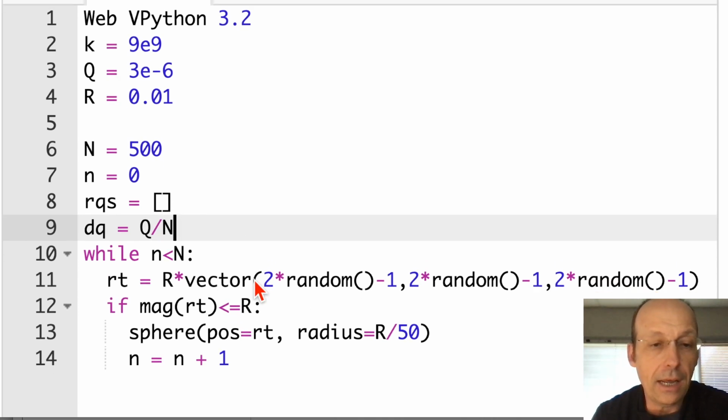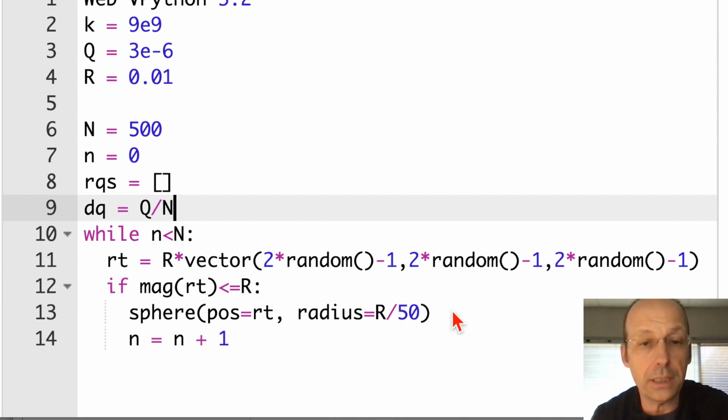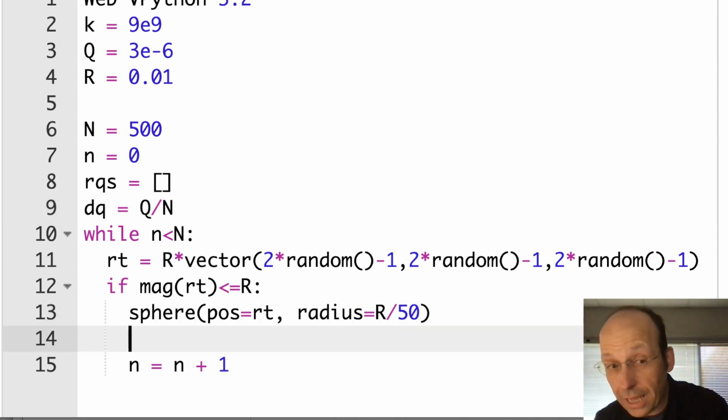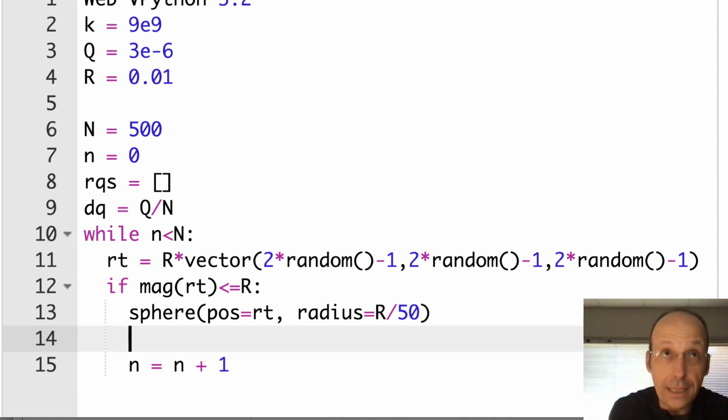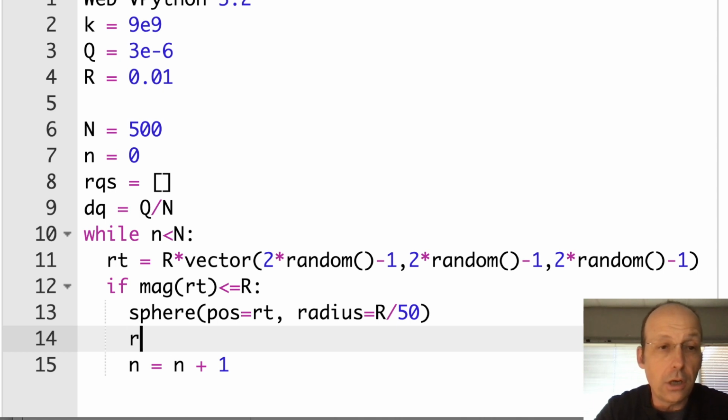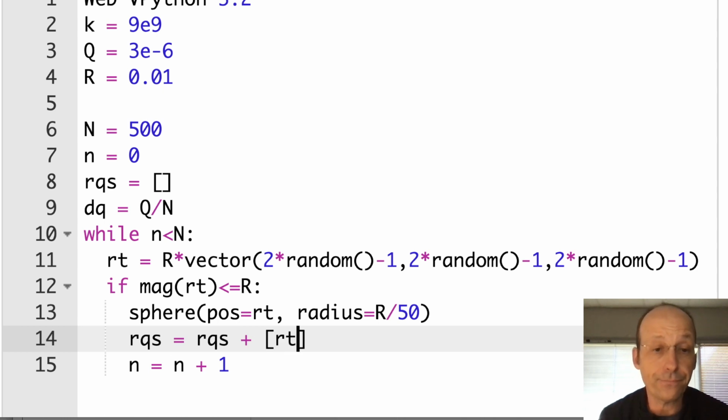Now down here, I'm going to leave the sphere on for now just so we can see. I'm going to draw the sphere. I'm also going to add that vector to my list, so I have a list of all the vector locations of all my charges. RQS equals RQS plus square bracket RT. So that's going to make this giant list.